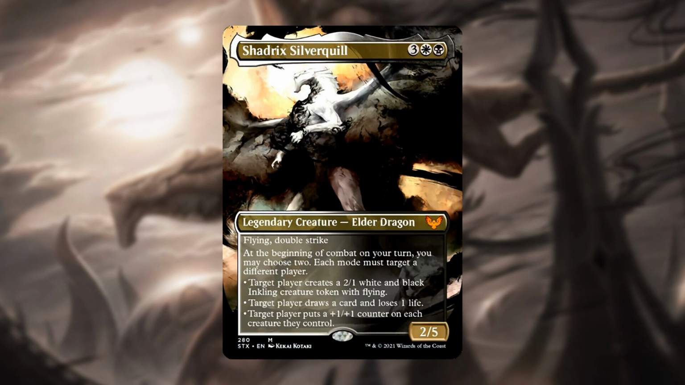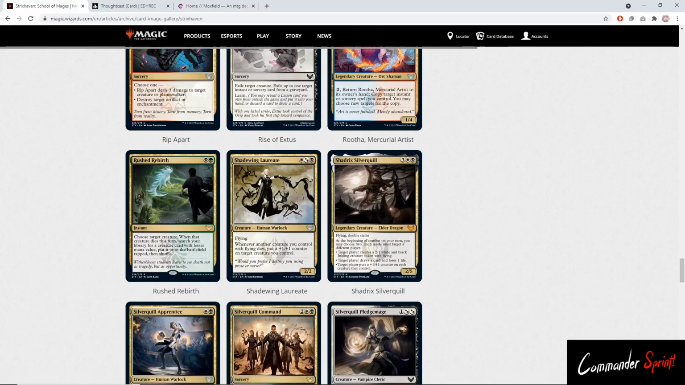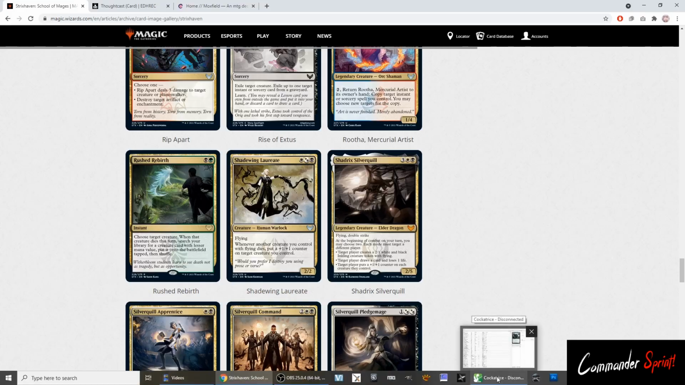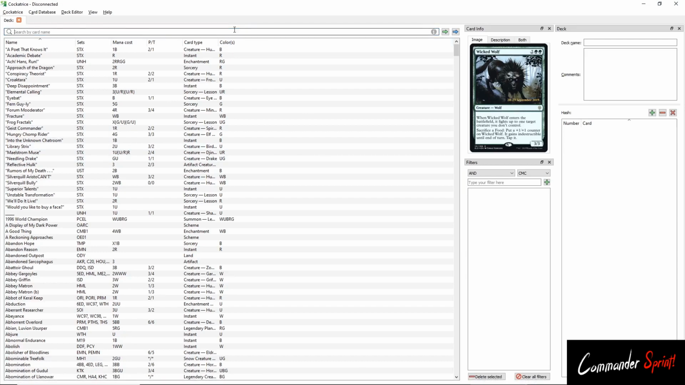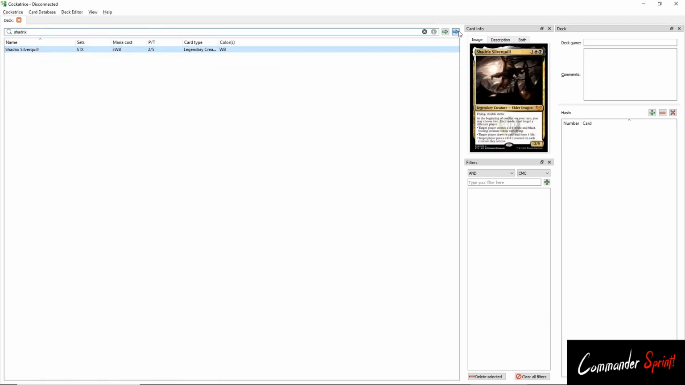And with that, I'm just gonna set up a clock. Alright, the clock is started now, so I'm going to start brewing. We have 5 minutes to brew this deck. Let's just add Shadrix, obviously.